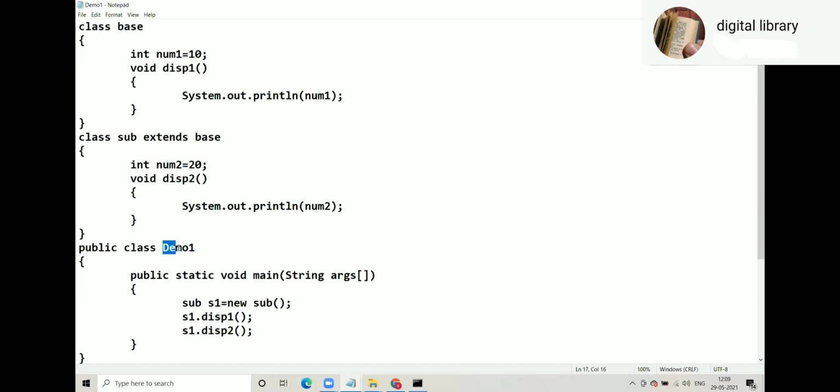Public class demo one. Even though the demo one class is not that important for discussion, it is just for hosting that main function. But यहाँ पे भी discuss कर सकते हैं. Demo one का parent कौन है? Object. Okay. Now here, base is a parent and sub is a child. Let us concentrate on base and sub. Let us not discuss the object class for the time being. Object class का discussion आएगा बाद में. So base is a parent and sub is a child.